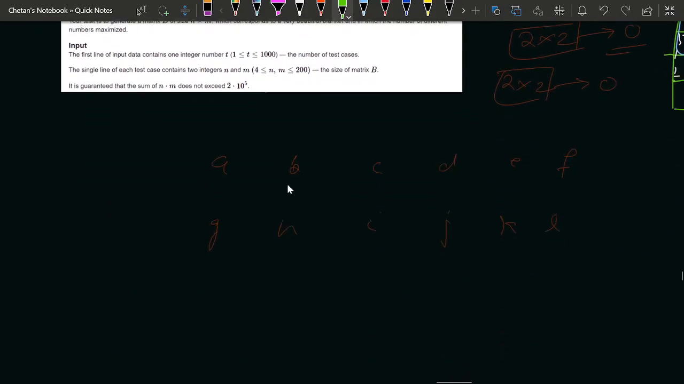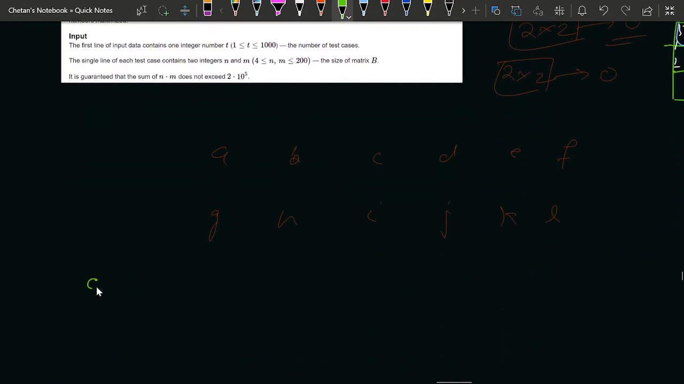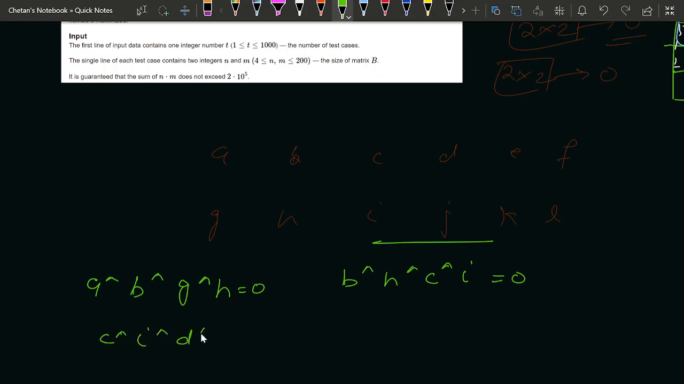So if we discuss this, then the XOR value of A, B, G, H should equal 0. The XOR value of B, H, C, I should equal 0. And the XOR value of C, I, B, and J should equal 0. Then D, J, E, K should equal 0, and so on.